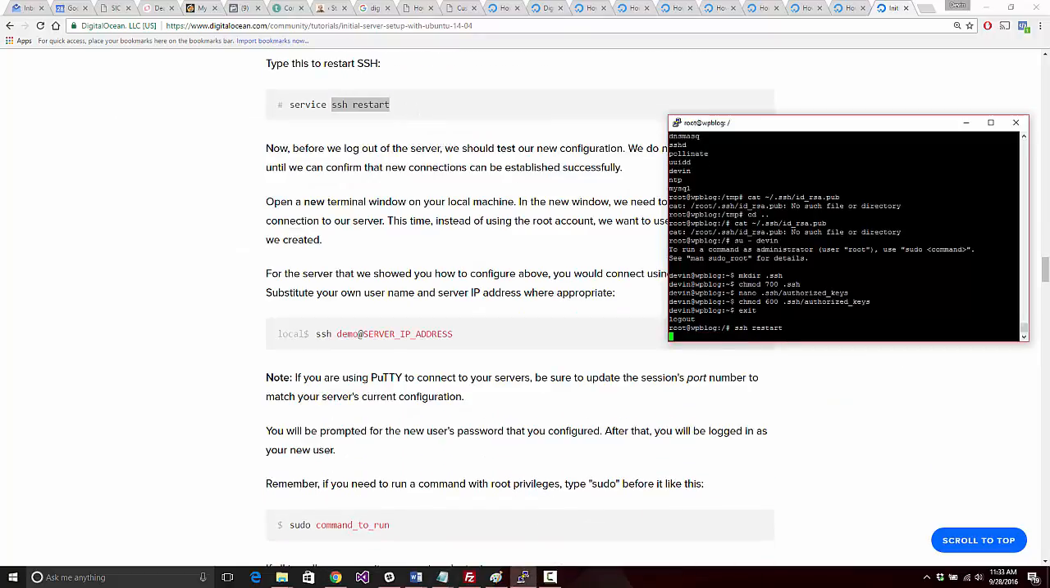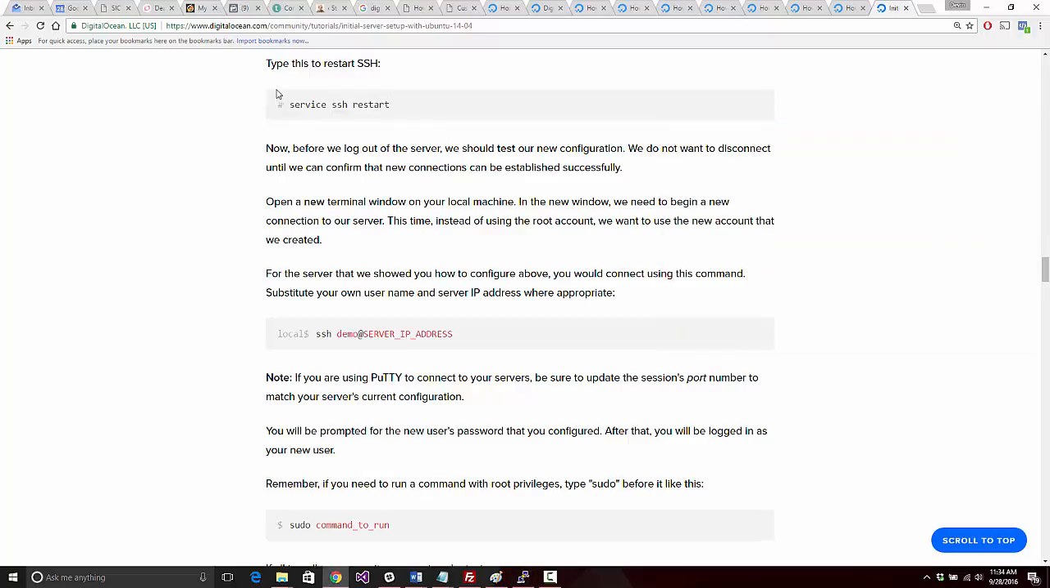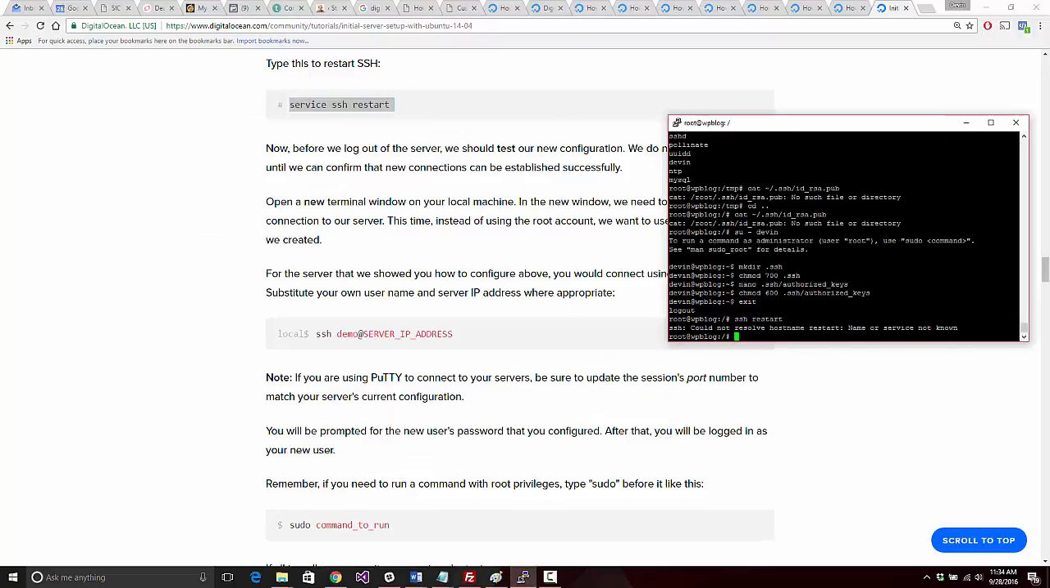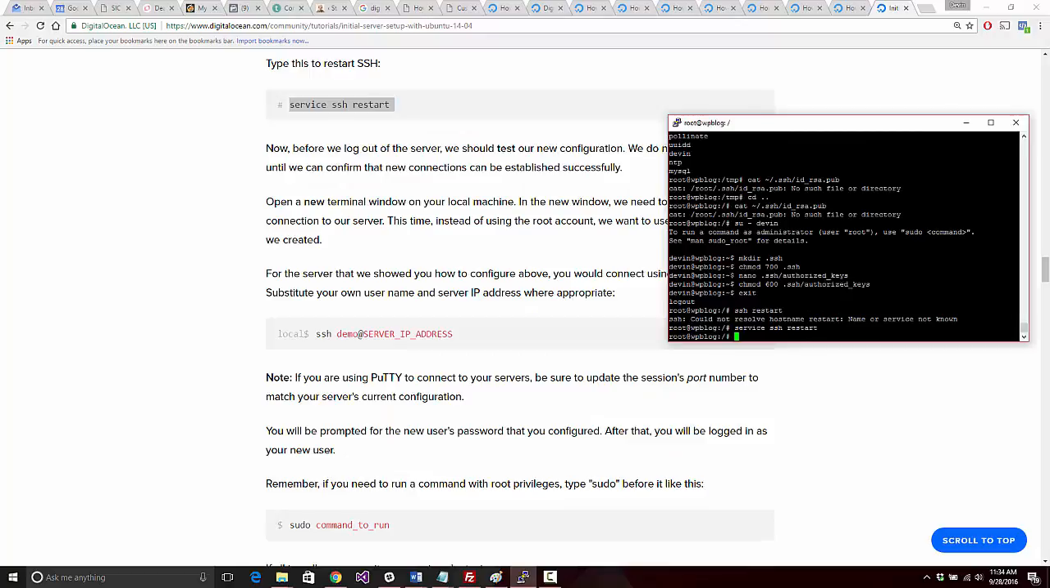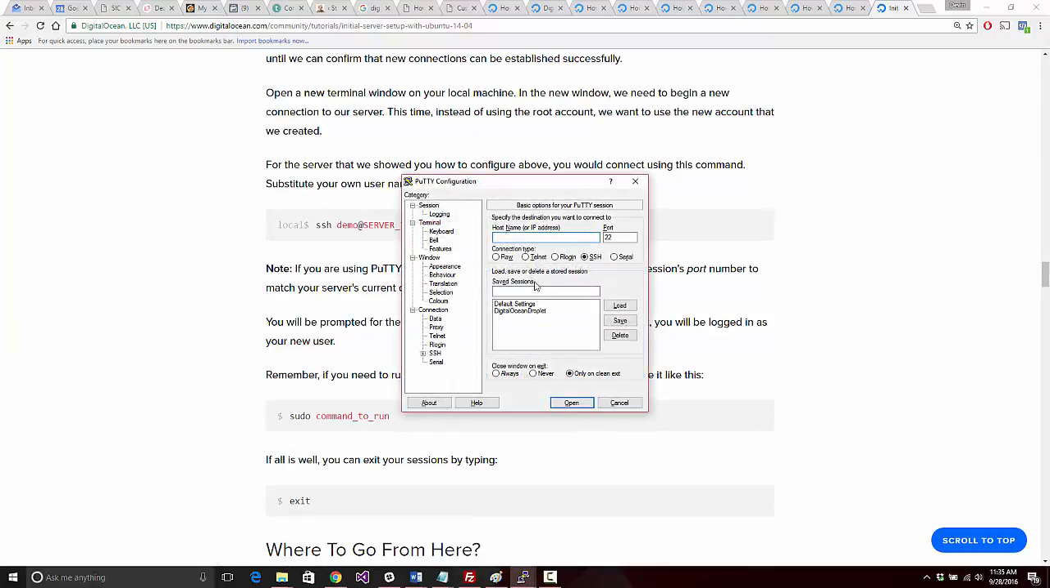So we don't want to kill ourselves before we know that we can actually SSH in okay. I forgot to type service SSH restart. Okay, so we're going to relaunch PuTTY. I'm going to use the existing droplet that's root as a template to create a PuTTY configuration for the non-root user Devin.